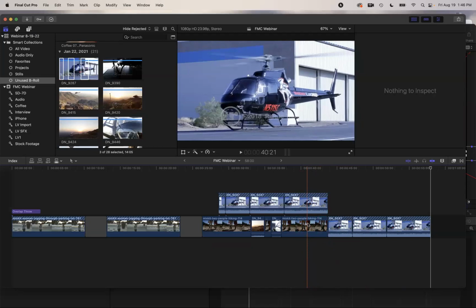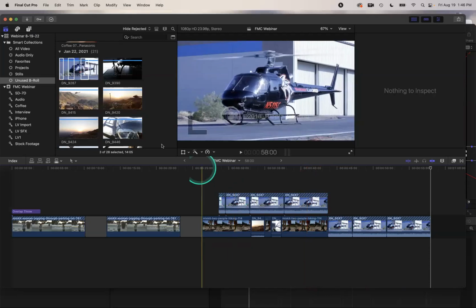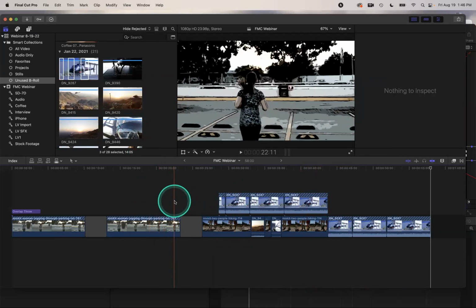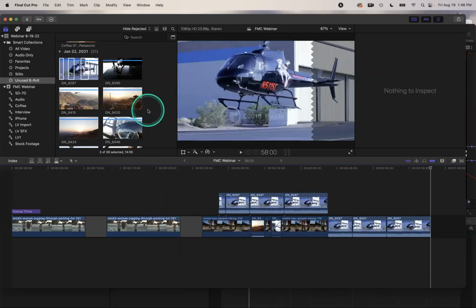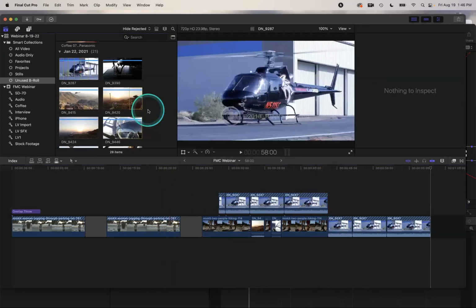So that's 3-point edit. What about a 2-point edit? So how do we do a 2-point edit? Well, the important thing is I can't have anything selected in my timeline. I also can't have anything selected up here in my browser. So I'm going to hit Option X to remove, select all, Command A, and then Option X. So I've got every in and out point removed.